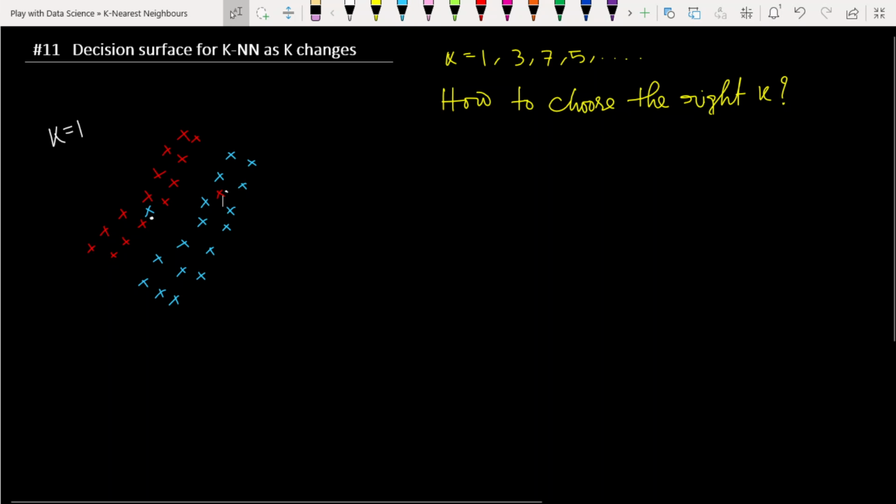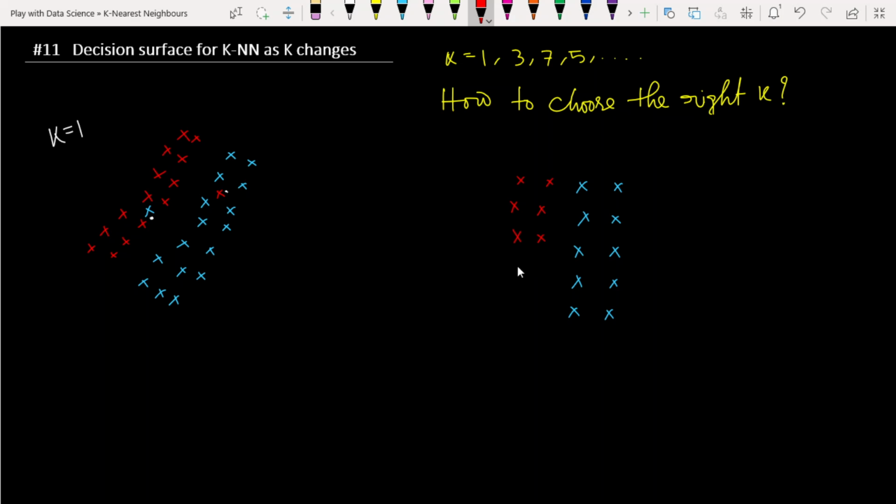Let's take the same picture. I am redrawing the same kind of picture again. Now here I have chosen k is equal to 5. Also, we have some misclassified points that lie here, and some misclassified points that lie here.